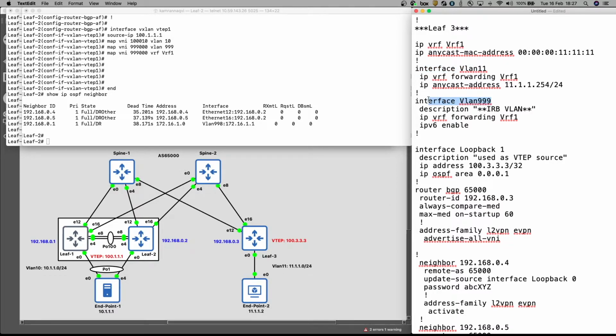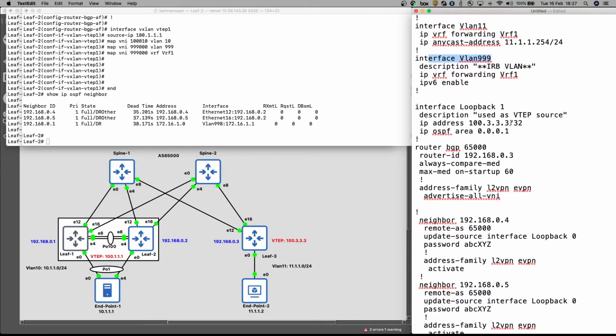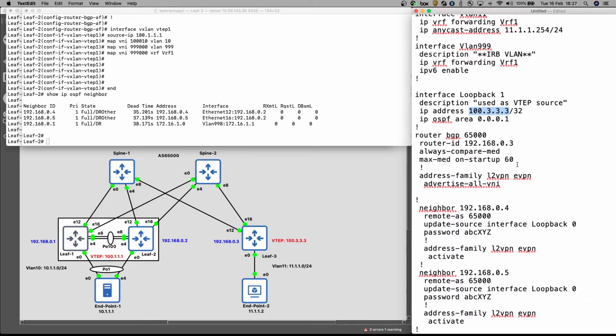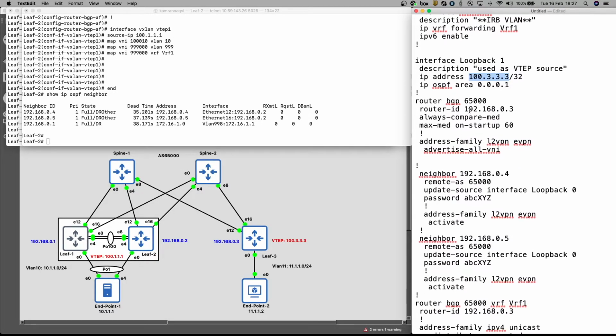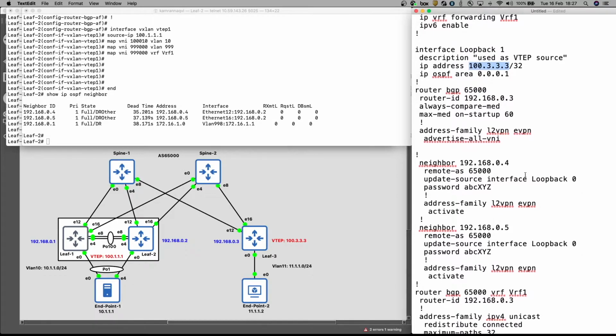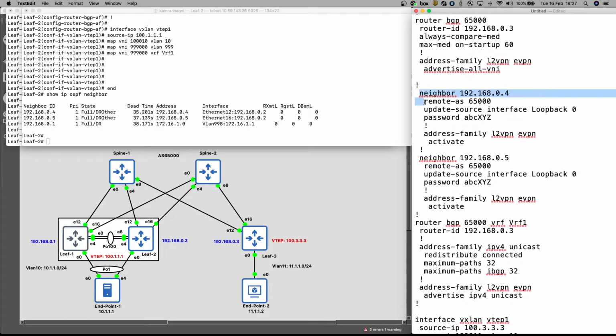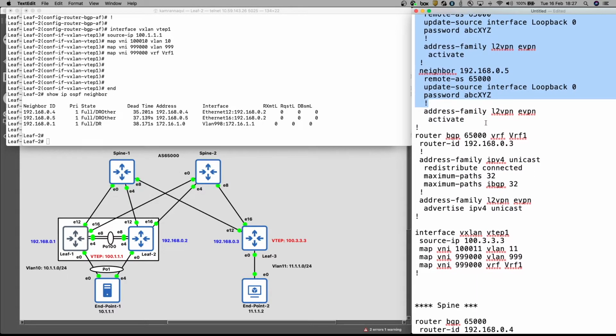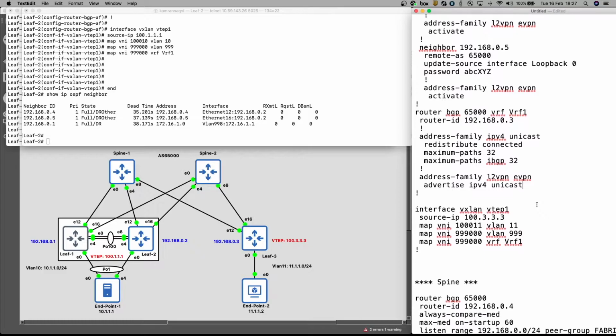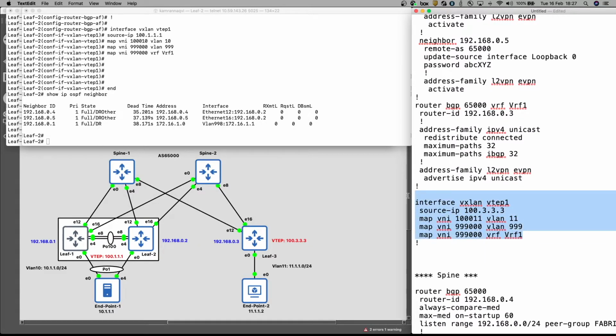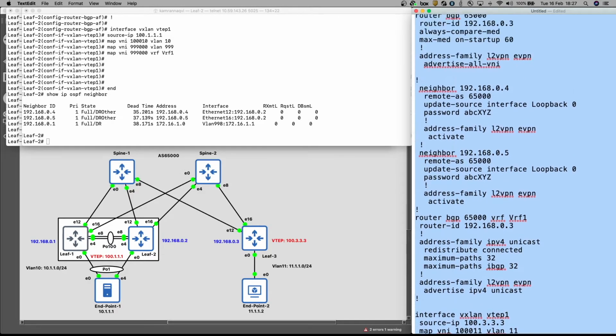Same IRB VLAN. On this side, on leaf 3, we have 100.3.3.3 as our VTEP IP address. BGP configuration, once again, is not going to be much different. We are just going to pair with the spine switches, and we are creating this VRF1 here as well. Okay, so I will copy paste this configuration in one go.